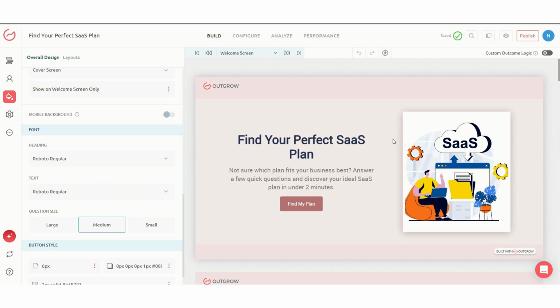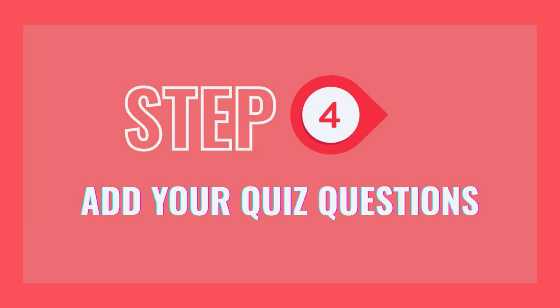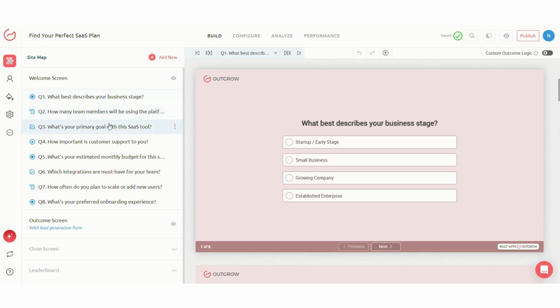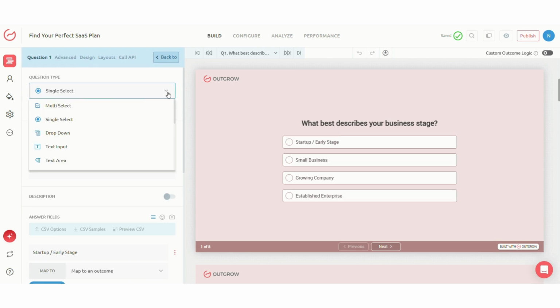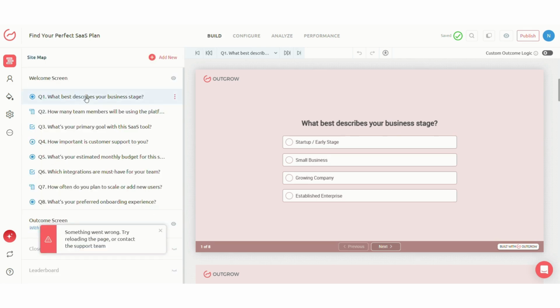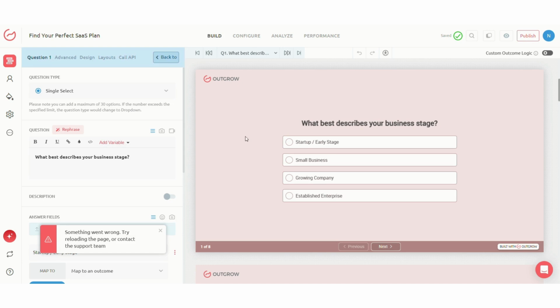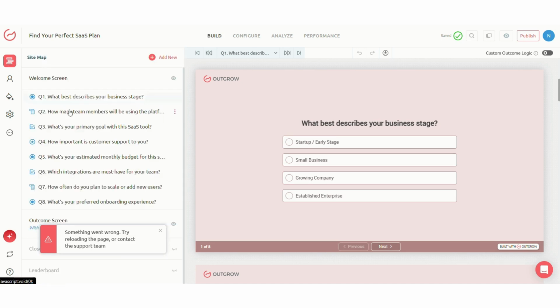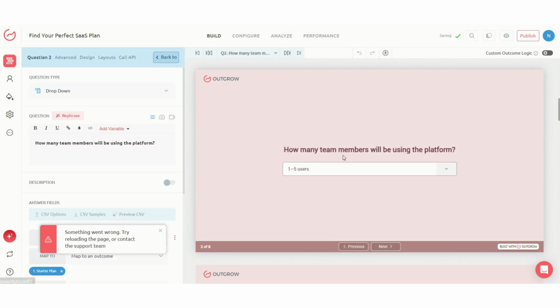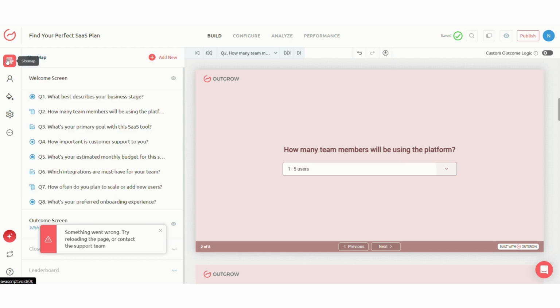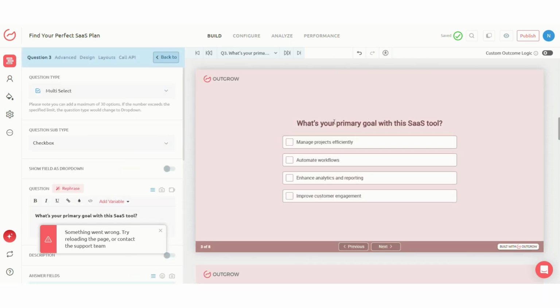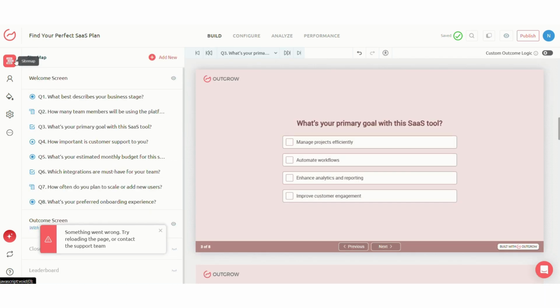Step 4. Add your quiz questions. Now add questions that help users find their ideal SaaS plan. Use a mix of multiple choice, single select, and sliders to make it interactive. Example questions: What best describes your business stage? How many team members will be using the platform? What's your primary goal with this SaaS tool? And so on. These questions shape the final plan recommendation.